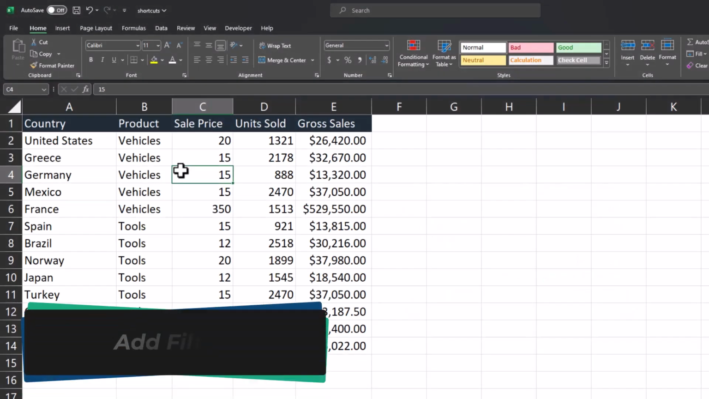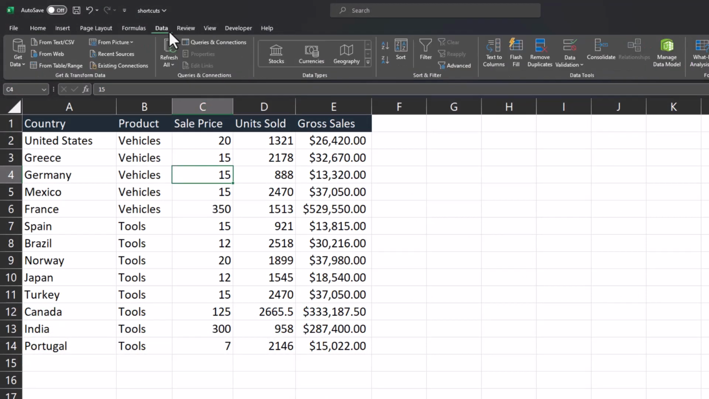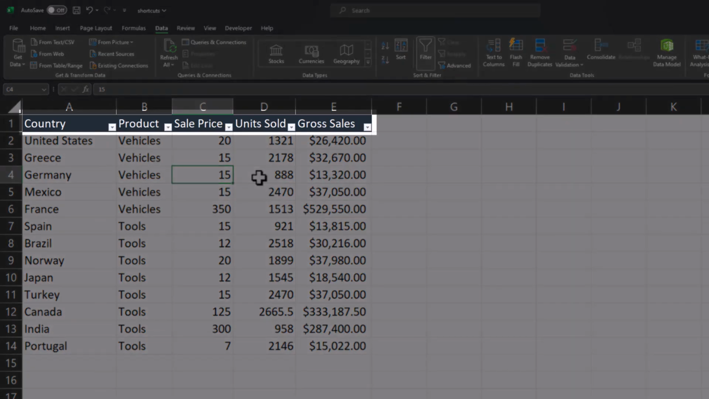When you want to input filters into your Excel data, no need to go to the Data tab at the top and select Filter. Instead, use the keyboard combination Control-Shift-L, and filters have been added.